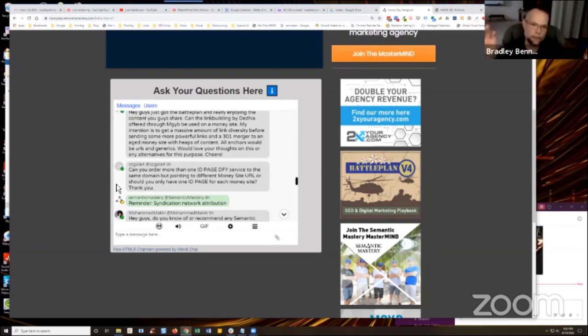But then I've got multiple locations that are brand plus location name appended to it. And each one of those locations has its own ID page that's optimized for that specific location. Does that make sense? So you can have multiple ID pages, depending on what it is you're trying to validate. If you understand what an entity is, then it'll click. You'll understand what the ID page is for.